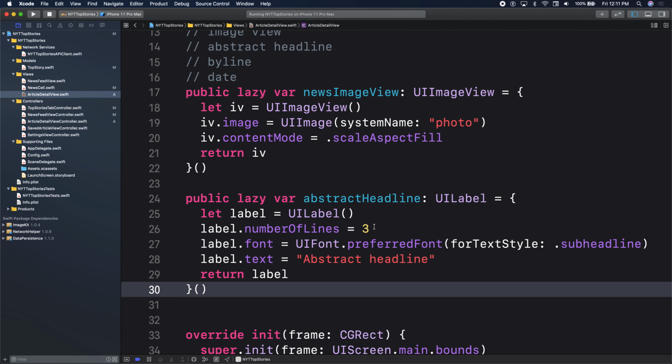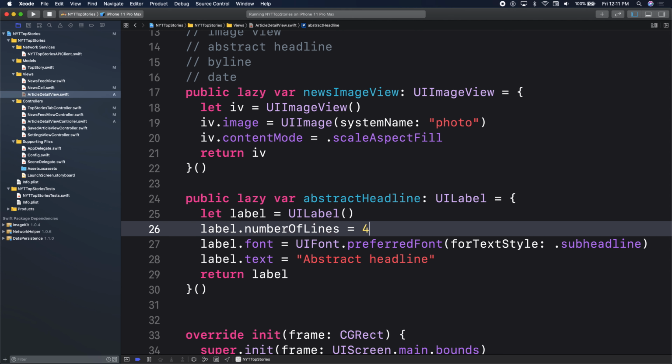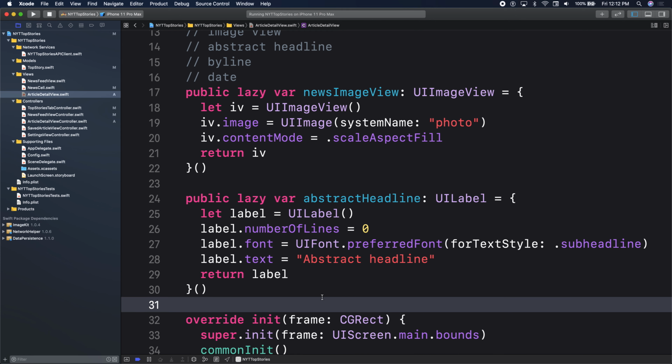This one, the maximum is really 4. We could do 0, that's fine. We'll stop here for now. We need to get to persistence. This is a good place to stop. We have our news image view and our abstract headline. We'll set up the constraints for it, and we'll go work on persistence.